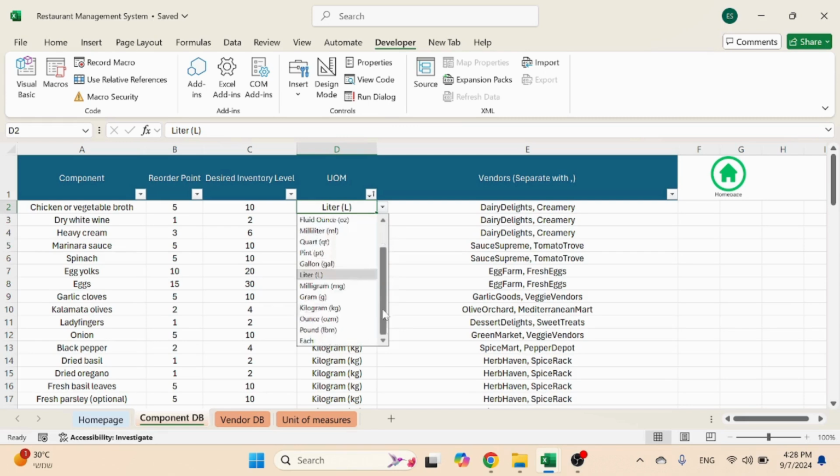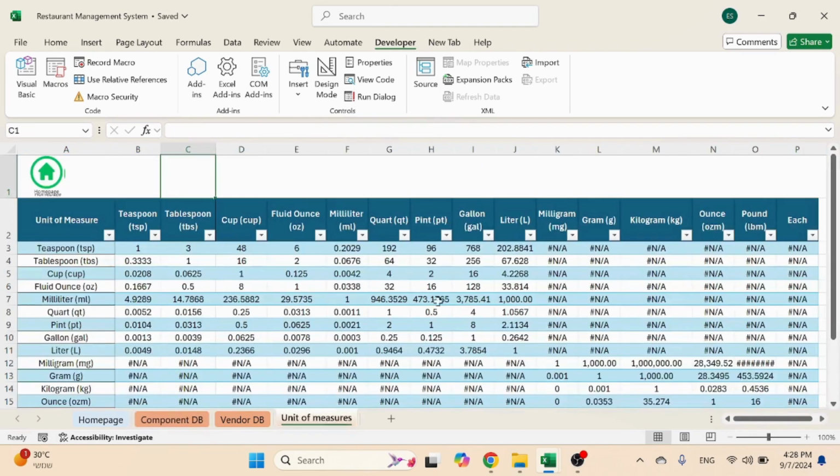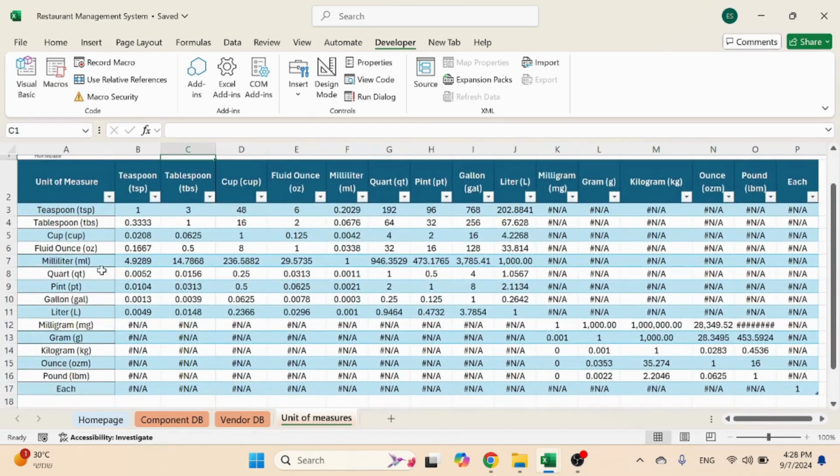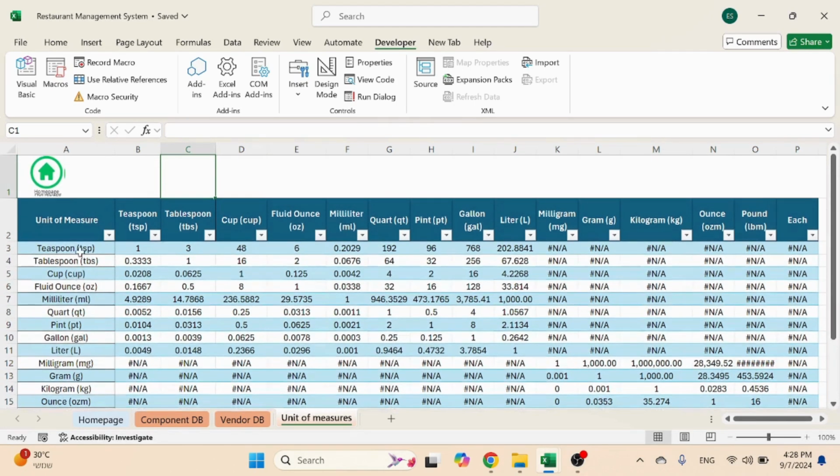The unit of measure is a drop-down list coming from the unit of measure sheets, and it doesn't matter if you manage this in liters and the recipes are in tablespoons. As long as there is a conversion here in the unit of measure, it will work. So here's where you maintain the conversion between units of measure. This is filled out for all of these, so it should be enough for you, but if you need more, you can add more. It just shows you the conversion between liquid items and weight items.